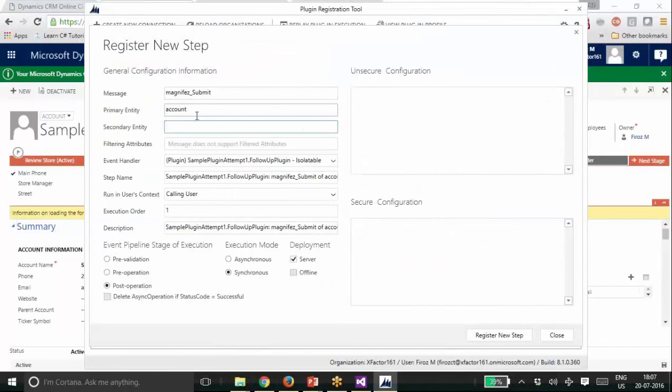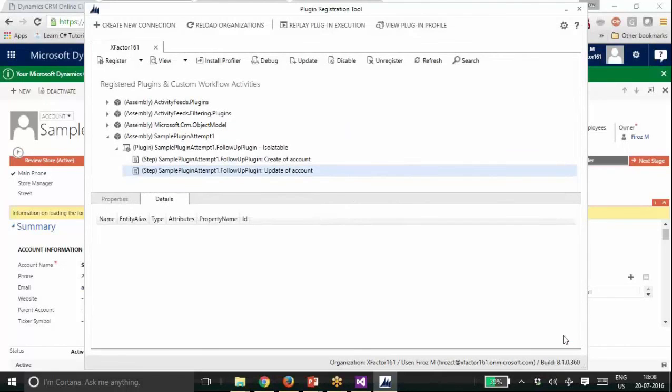Yeah. Rest of the steps are pretty equal. Yeah, that's how you can create a custom event. So that's how you create plugins, compile it, and that's how you register with the CRM system.